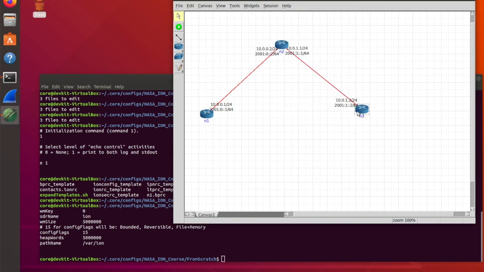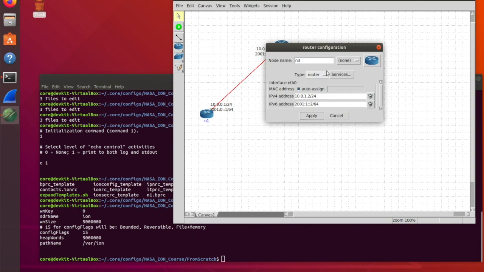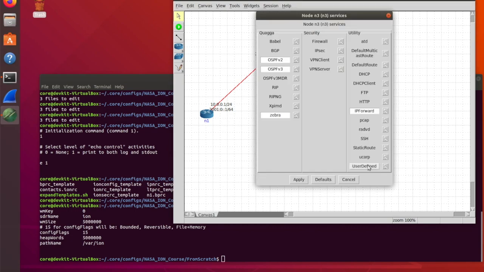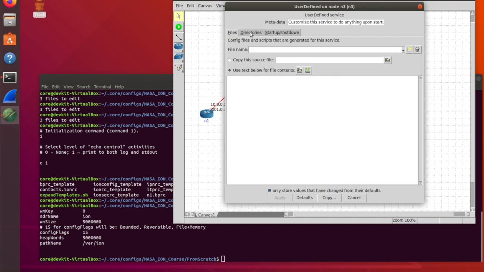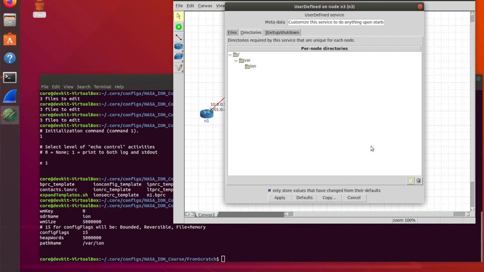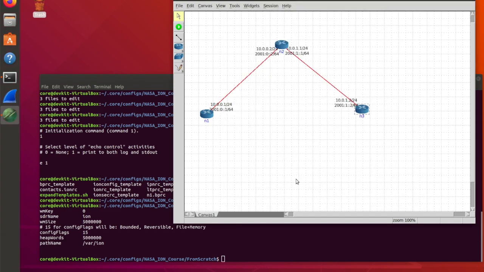Oops, not services. Not configure. Oh, right. Yes, services, user-defined service, directory here, var ion, apply, apply. All right. With that, we should have everything set up right.